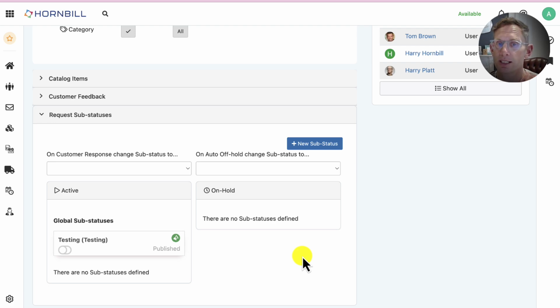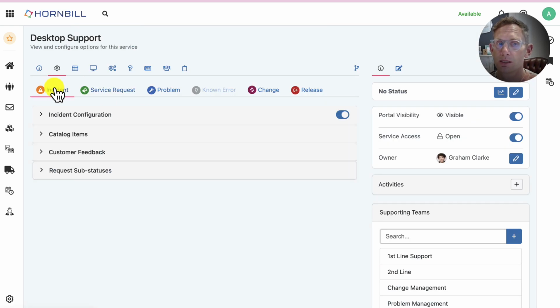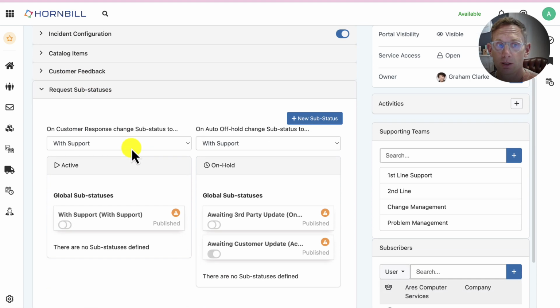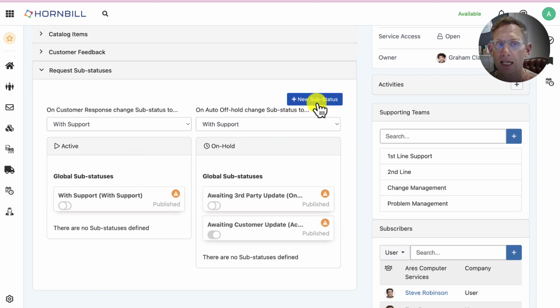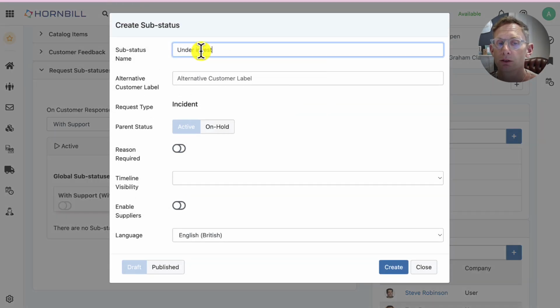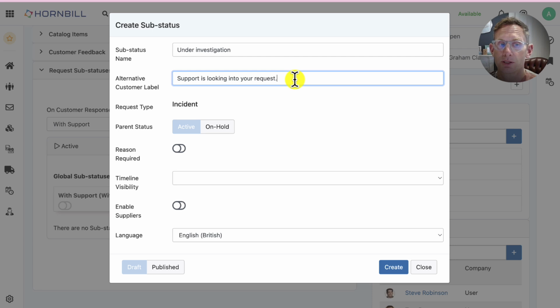So to demonstrate this, we're going to create two substatuses for an incident type of request from the service that we're in here. So here let's create our first one, and we're going to name it under investigation. This indicates that the support team is working on the request. So here we can provide an alternative customer label, and this will be displayed to customers. So let's give it something here. Here we can set the parent status of the substatus, and for this we're going to choose the active status.